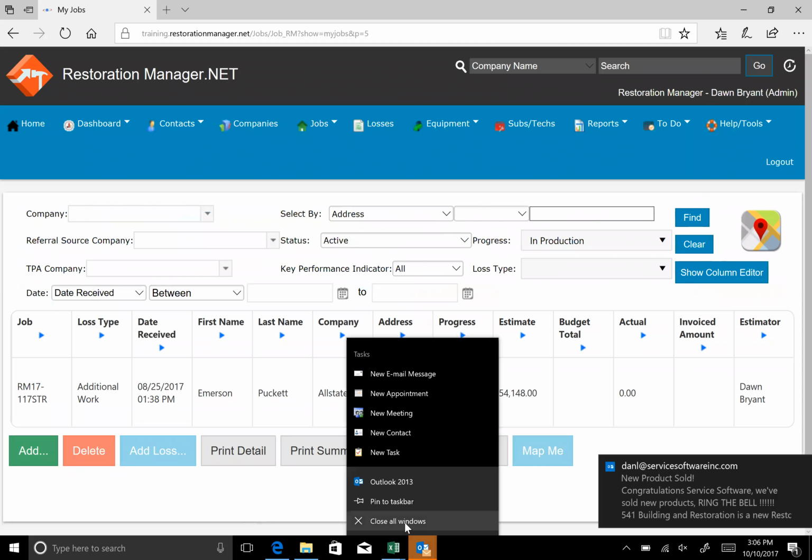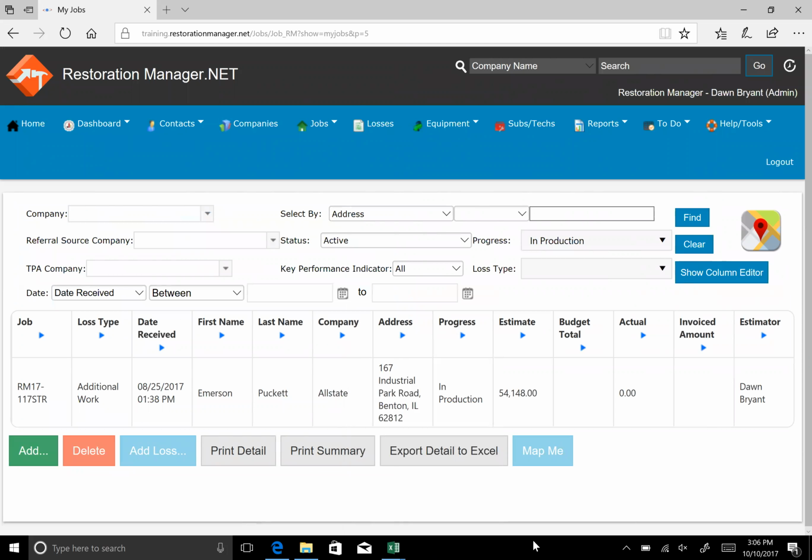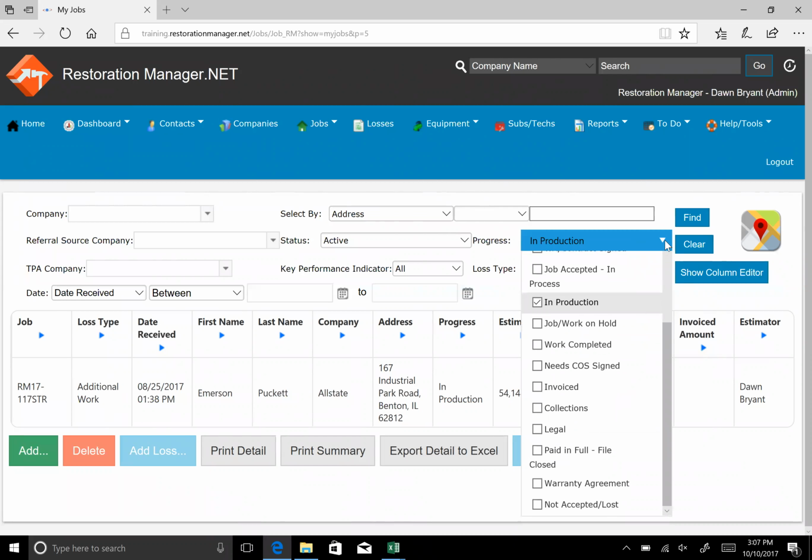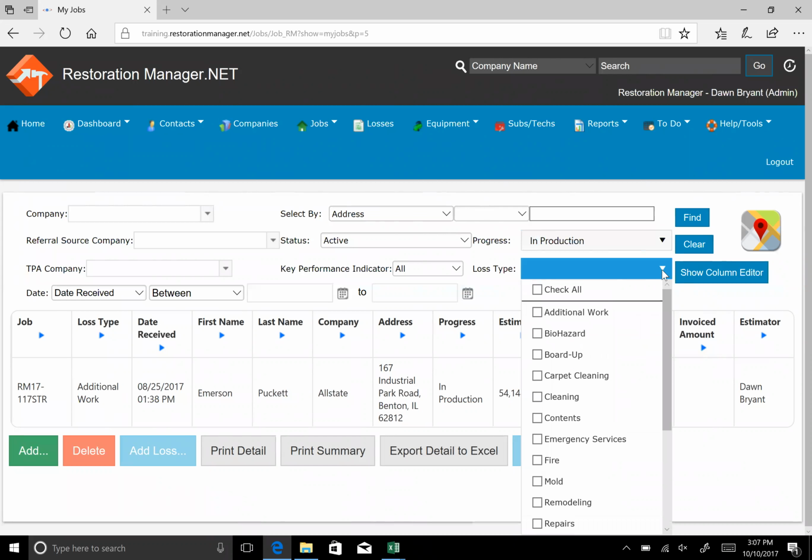I apologize for that. I'm closing all those windows now. It's going to bring you directly into your view job list. So that if you have more than one there, maybe there was 10 sitting in that progress level, you're going to see them all listed here. And of course, you're going to be able to sort through this job view simply by coming up here and using the search engine. And you can choose different progress levels if you want to. You can even choose different loss types if you want to.